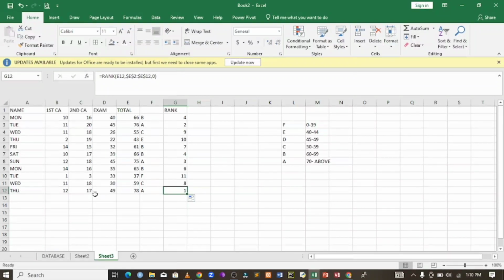So just drag it and the result will appear. This is the first position. This person has the highest marks. He has 78, and this is the second. He has 76. Look at it. This is the third person. He has 75. This is the fourth. He has 66. This is the fifth. Where is the fifth person? I don't see the fifth person. So this is how it arranges the numbers, the rank of your students. This one has got first position, this one second position, and this one third position.